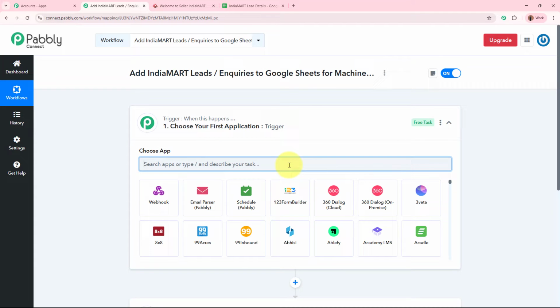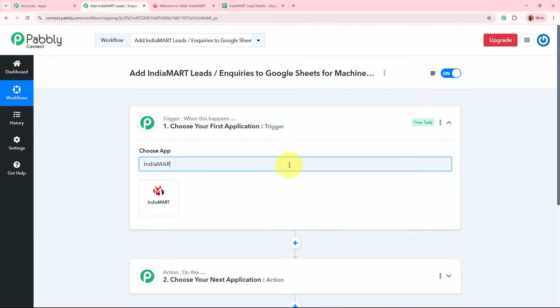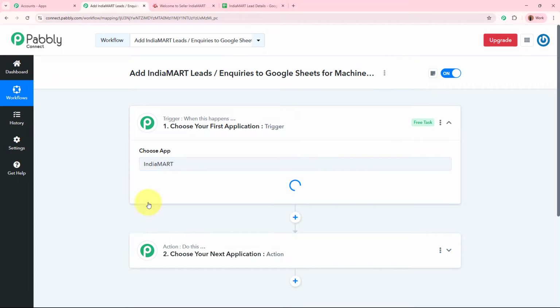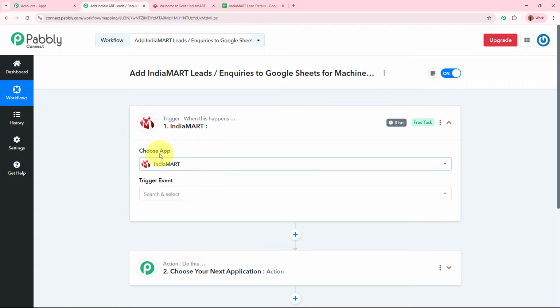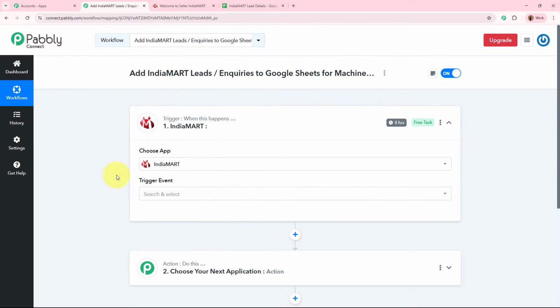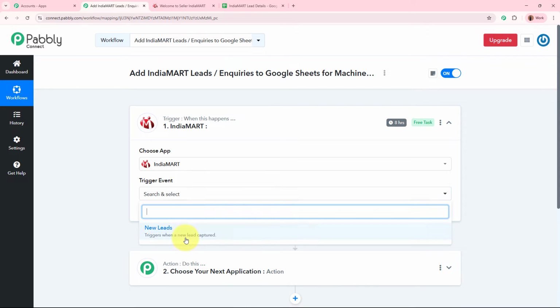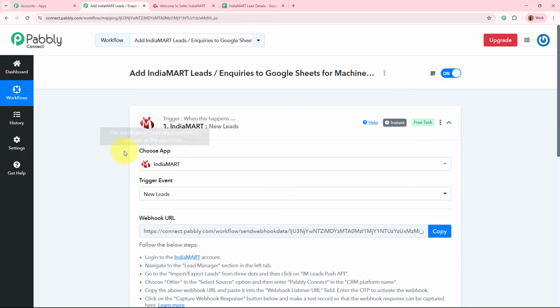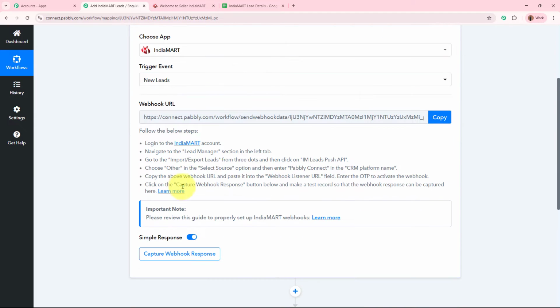We are going to set up our trigger step first, in which for my trigger application, I'm going to select IndiaMART. As soon as a new lead is generated in my IndiaMART account, I want the trigger to capture the response of that. That is why for my trigger application, I've selected IndiaMART, and the trigger event is going to be new leads.